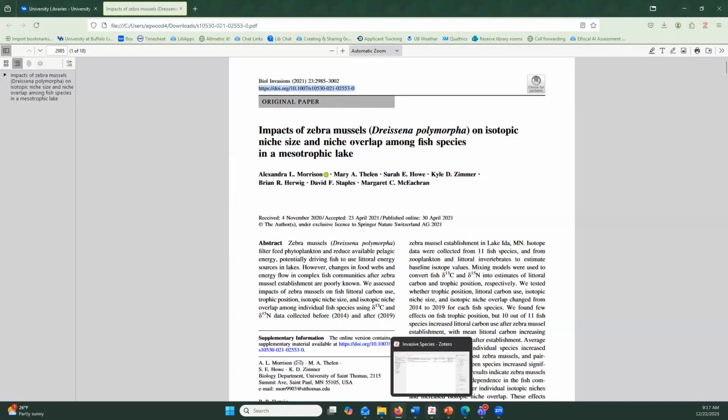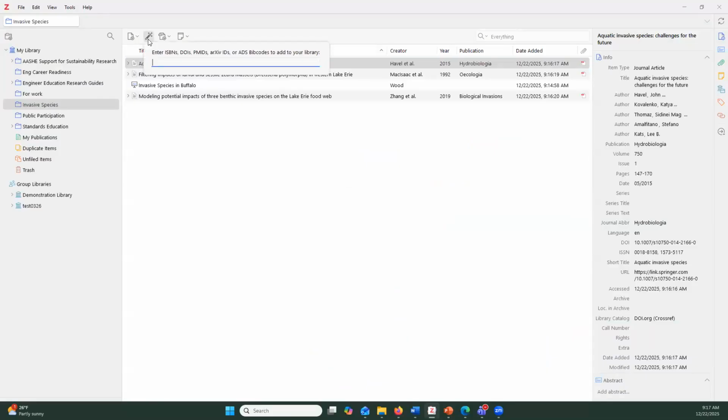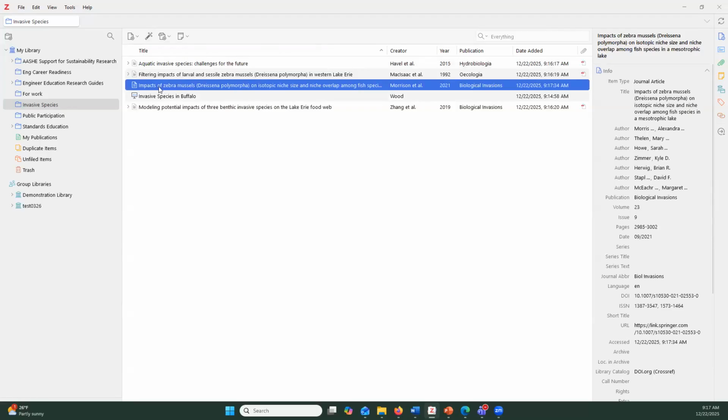Copy it. Come back to my Zotero library. Click on this little magic wand icon. Paste that in and press enter. And it's going to create an item for me and grab all of that metadata over here on the right side that, again, I will be needing to create my citations later on.